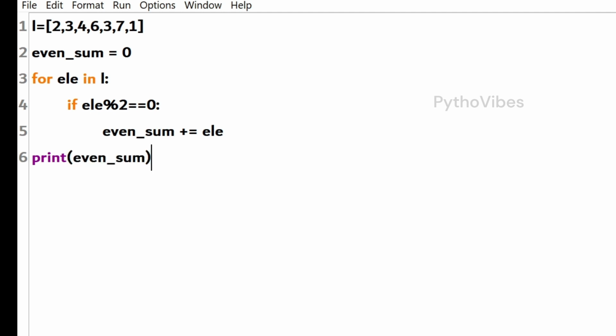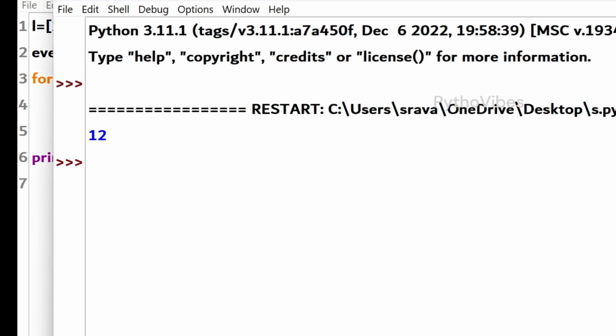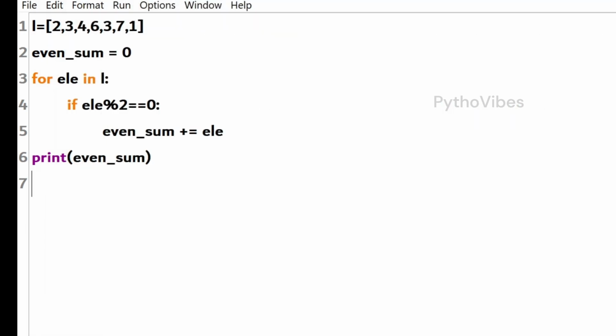Let me save this and run it. We have 12 as our output. Let me explain what is happening here. So we have this as our input list. For the first iteration, we got element as 2, and we will check whether 2 is an even number or not. Yes, it is an even number. So it will come inside the if condition and it will add that element 2 to the even sum variable.